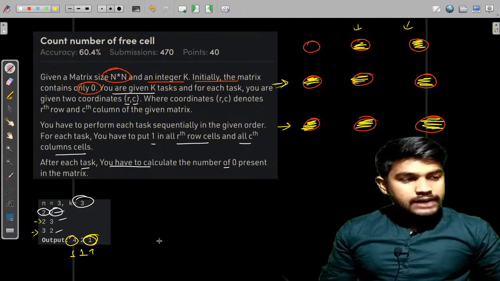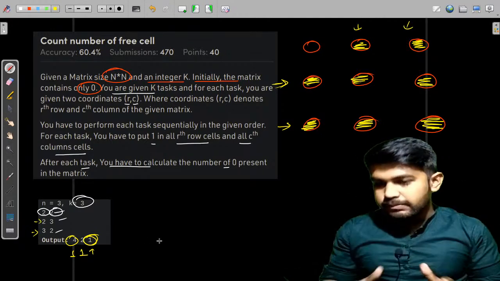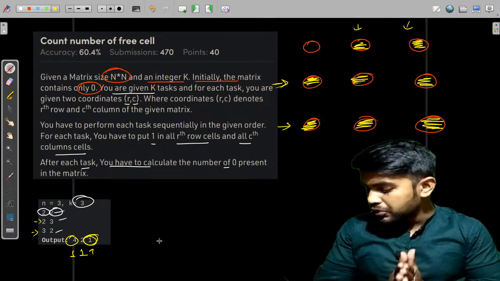Now tell me if how we are getting the answer for this problem statement is clear to you or not.